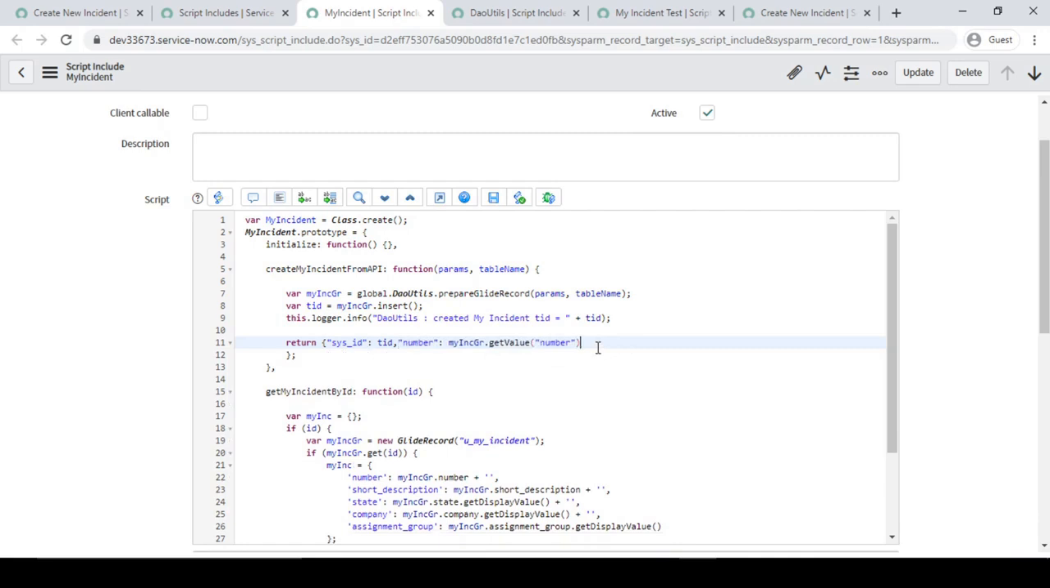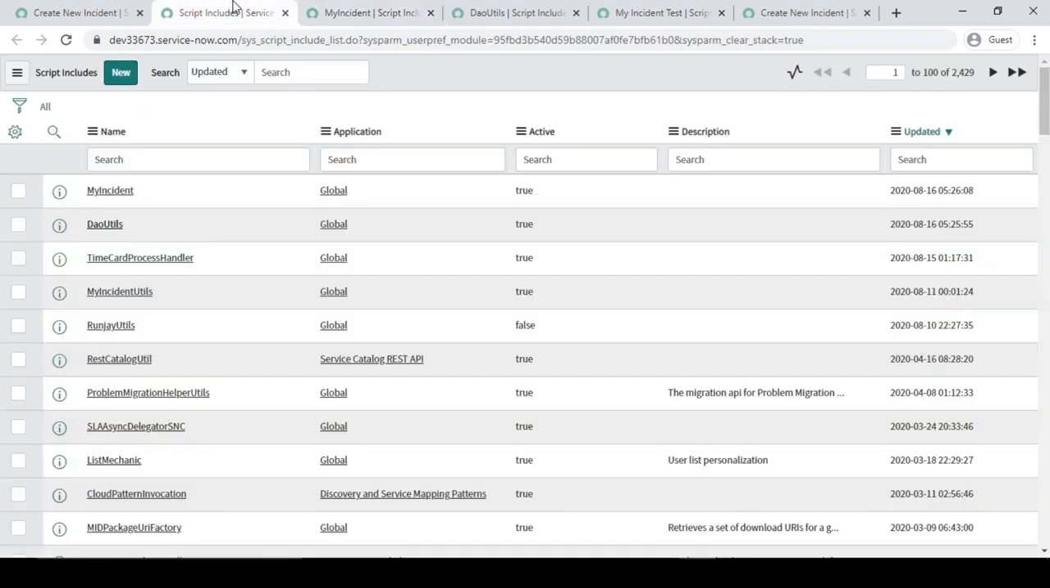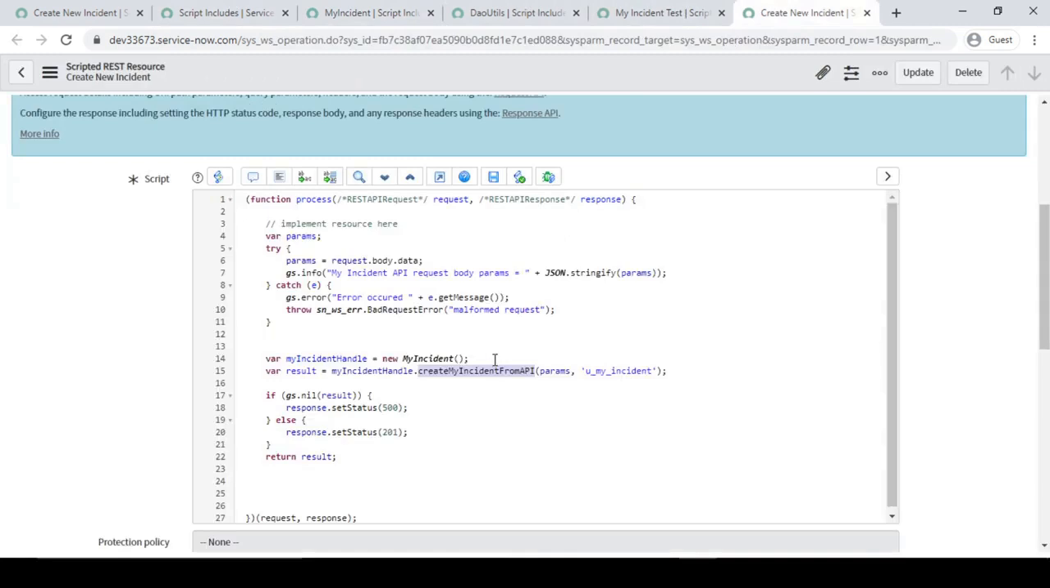Fine. So this is also a JSON, right? So the whole JSON I'm returning. Now it will come to here, so here in the result we will be receiving data. Hope you guys are clear with this.